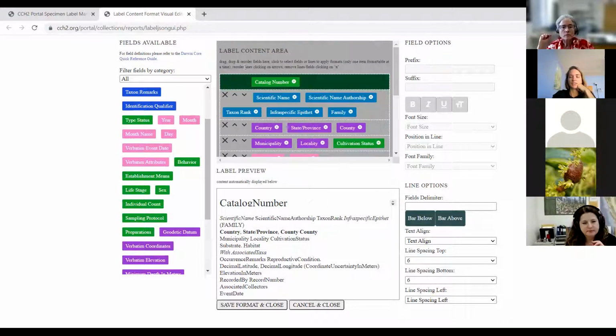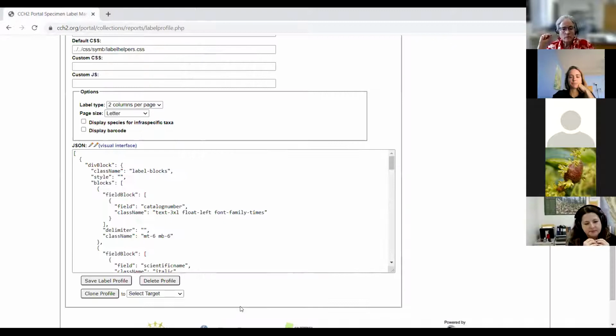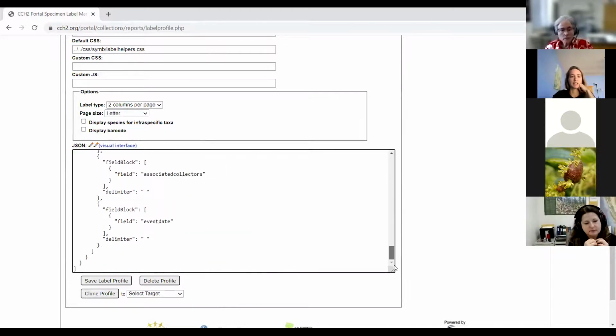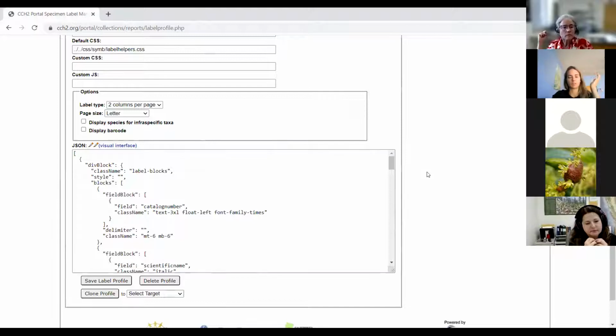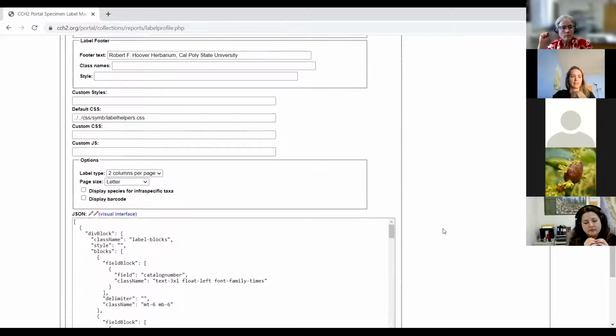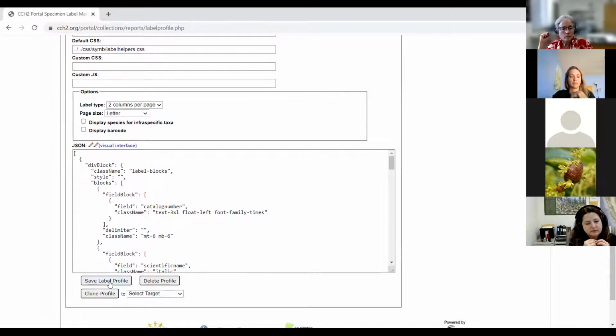So let's just say I'm done with this, or maybe I want to test it. I would save, format, and close. And then the changes that I've made to the formatting are reflected in this JSON. You don't have to look at it, it just is there. Now I'm going to save label.